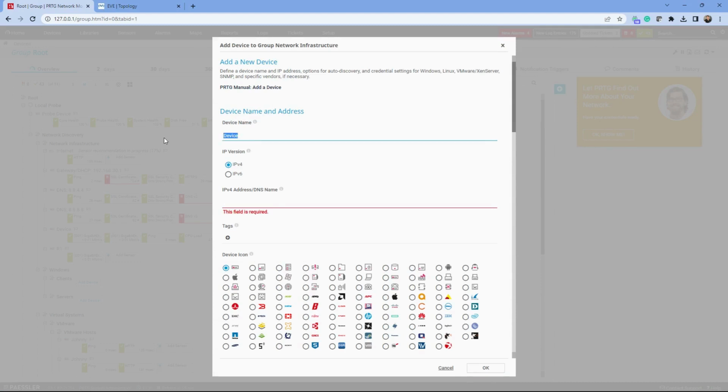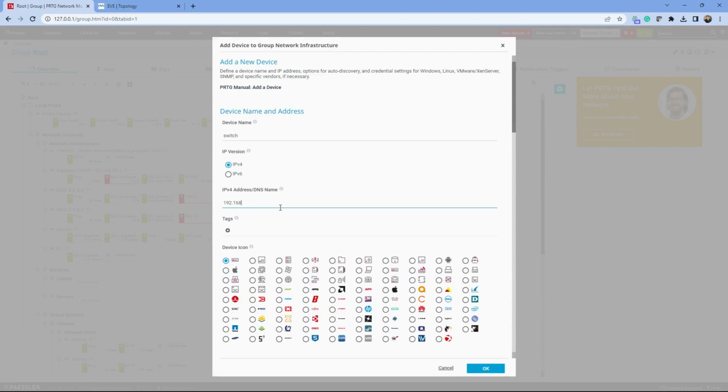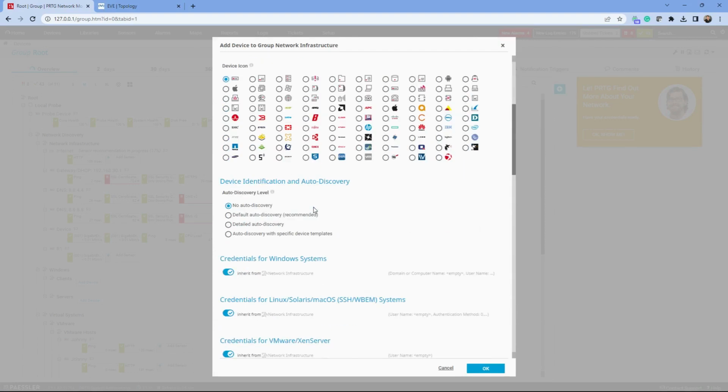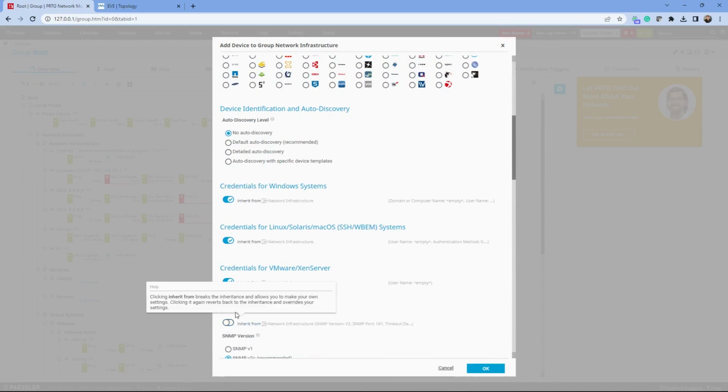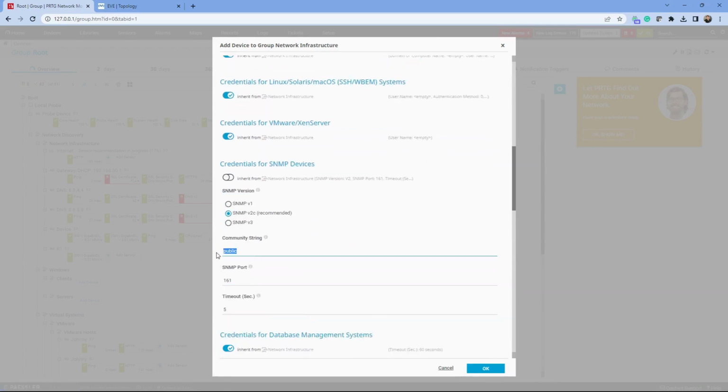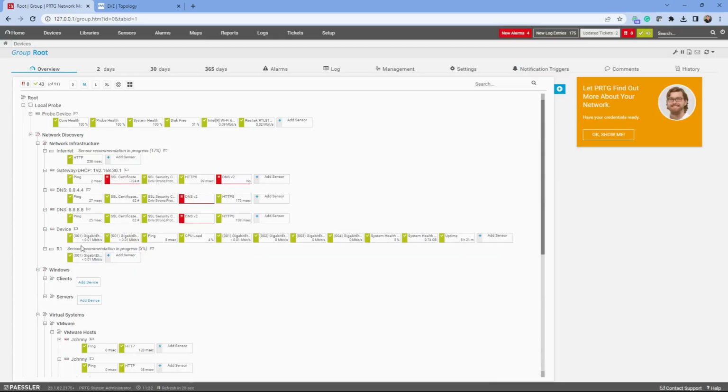We've got to give a device name. We'll just call this one switch. The IP address is 192.168.1.03. Icon doesn't really matter. And then we just got to change the community string to trepa tech. And we should be good to go.